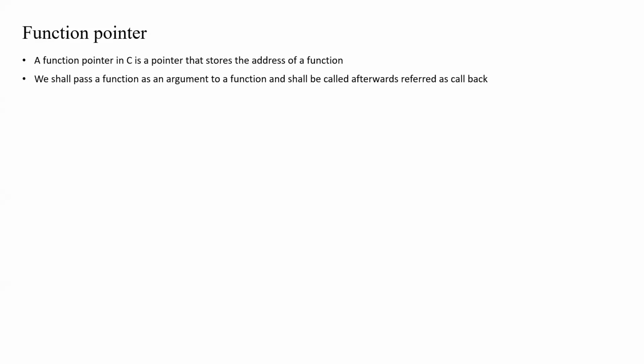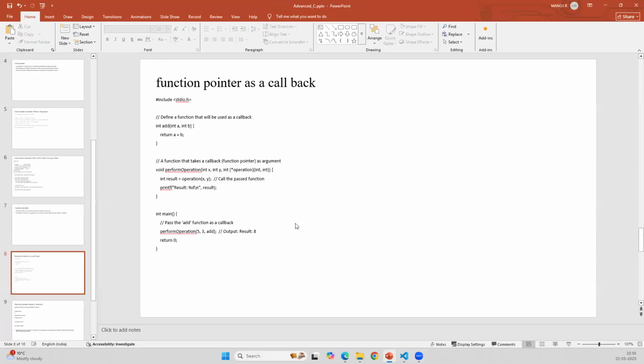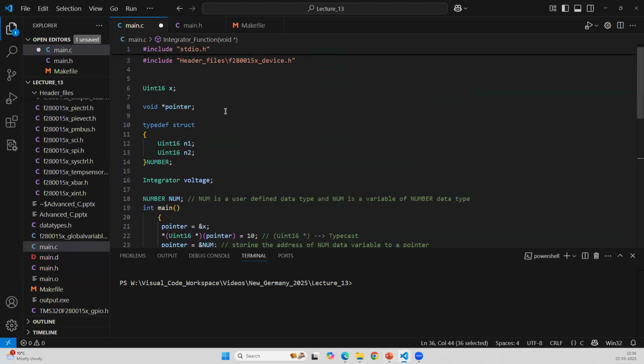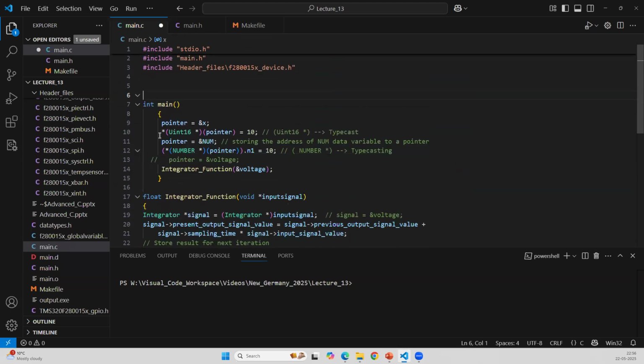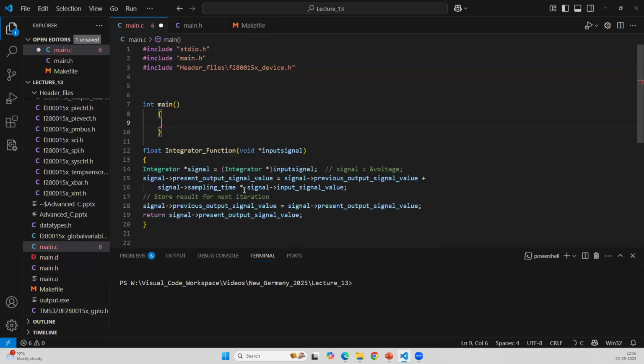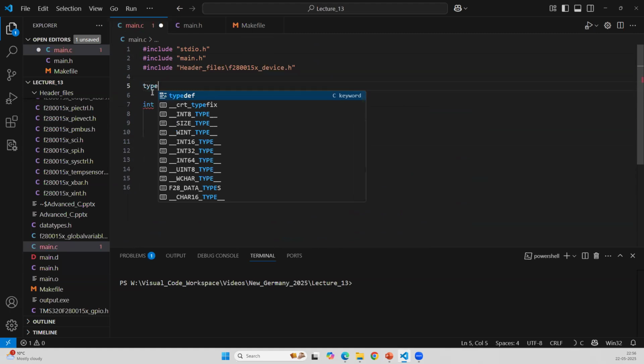We can pass a function as an argument to a function, and it shall be called afterwards and is referred to as a callback as well, right? So how will you do a normal function pointer? To do a normal function pointer, normally, let's delete all these examples. Normally what you'll do is you will say it's typedef, right?